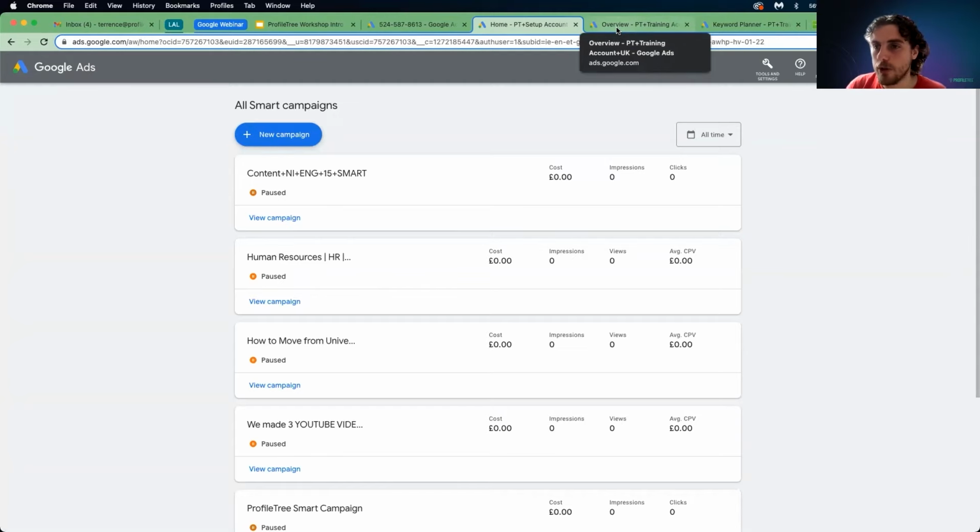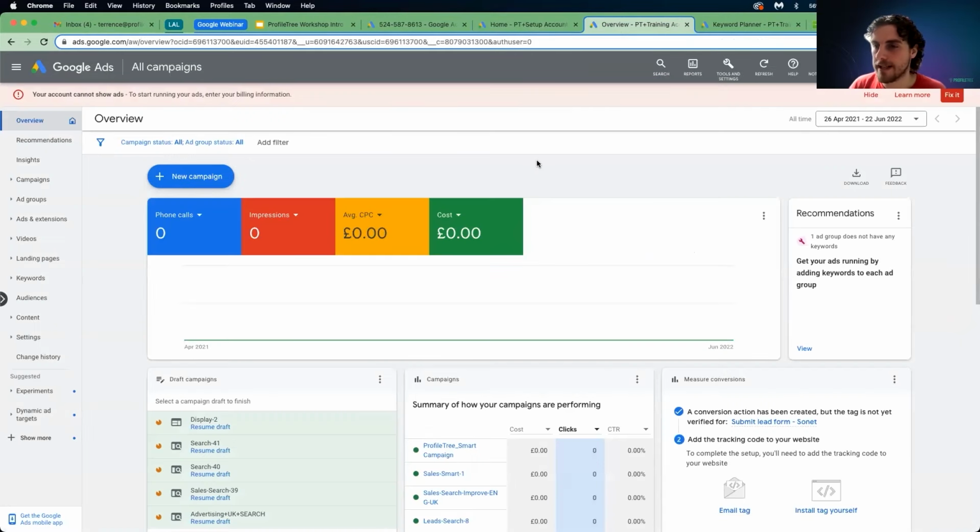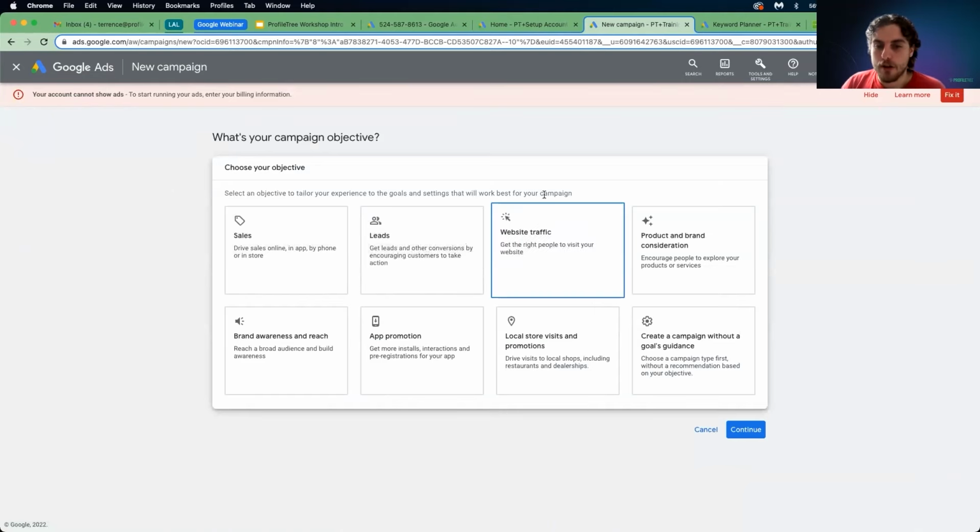But what I will show you for this is the different campaign types that are available in expert mode. So if I click on new campaign over here, once again, we have to select our campaign objective. Now, our campaign objectives are slightly different here, but what this does is it guides you down the path of which campaigns you can use.